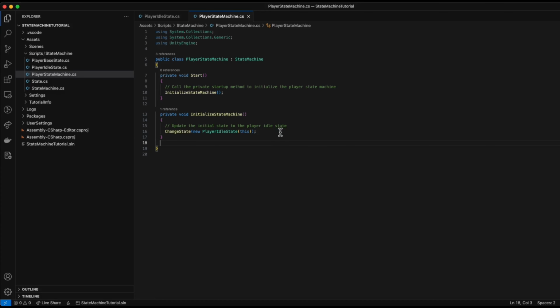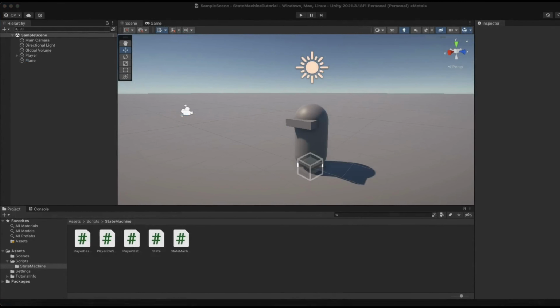Inside the initializeStateMachine method, we use the changeState method to update the initial state to the player idle state by passing in a new instance of the player idle state and providing the reference to the current PlayerStateMachine, in this case this. We set the initial state to the player idle state. Great, we've made all these changes. Now it's time for a bit of testing.